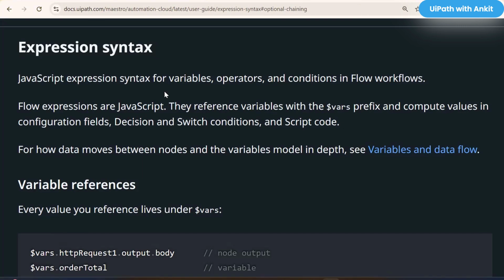So guys, first of all, when we use Maestro Flow to develop any use case, we mostly use JavaScript expressions, right, to define variables or use variables and operators. So first here we'll see that flow expressions are JavaScript. They reference variables with the $was prefix and compute values in the configuration field, right? I already covered this prefix in my last video, right?